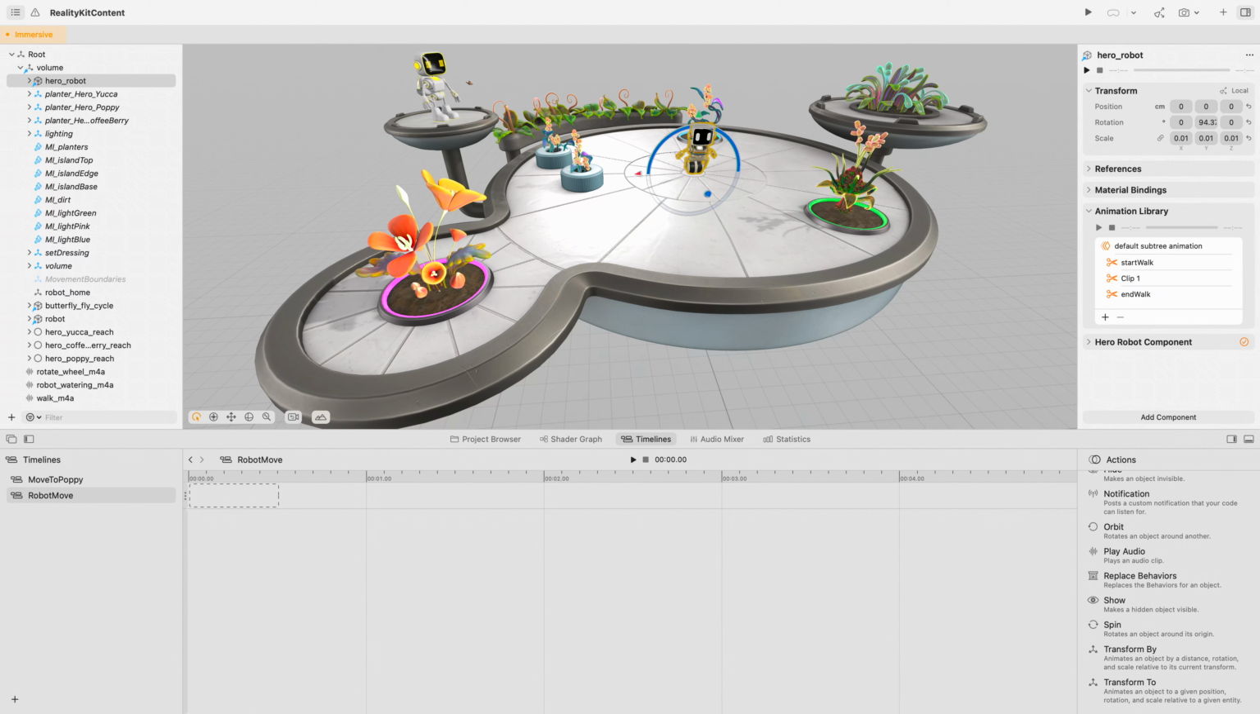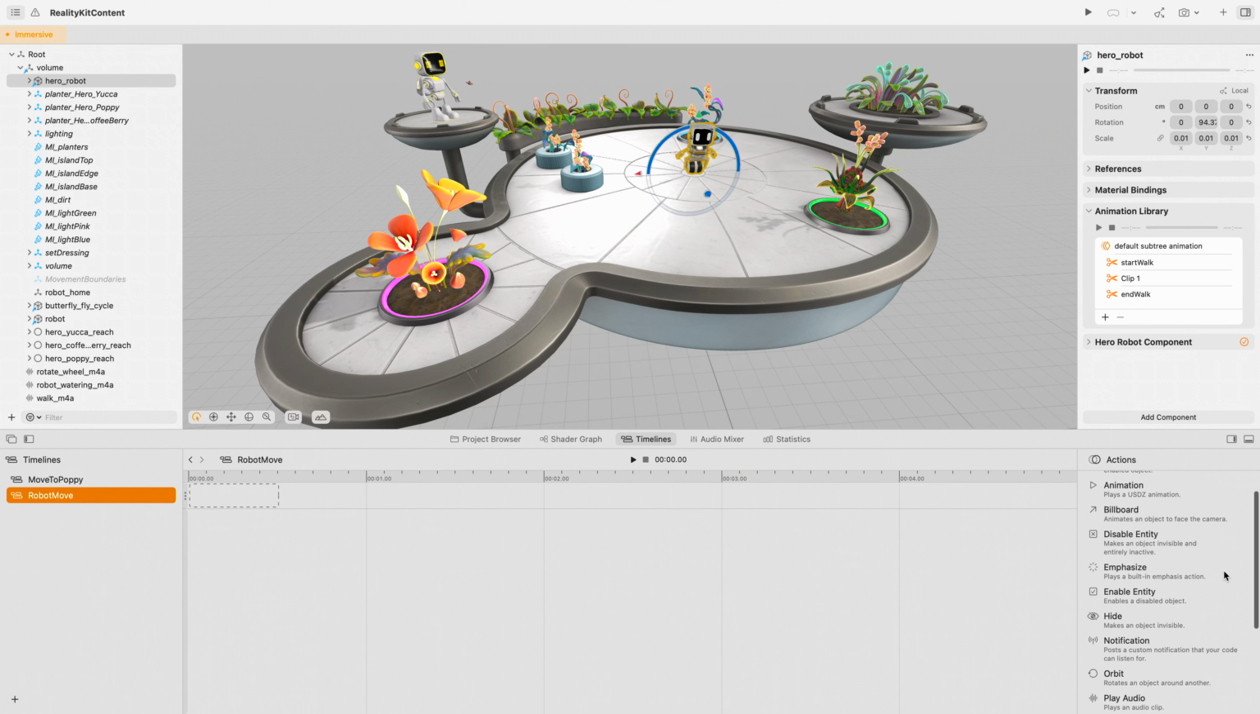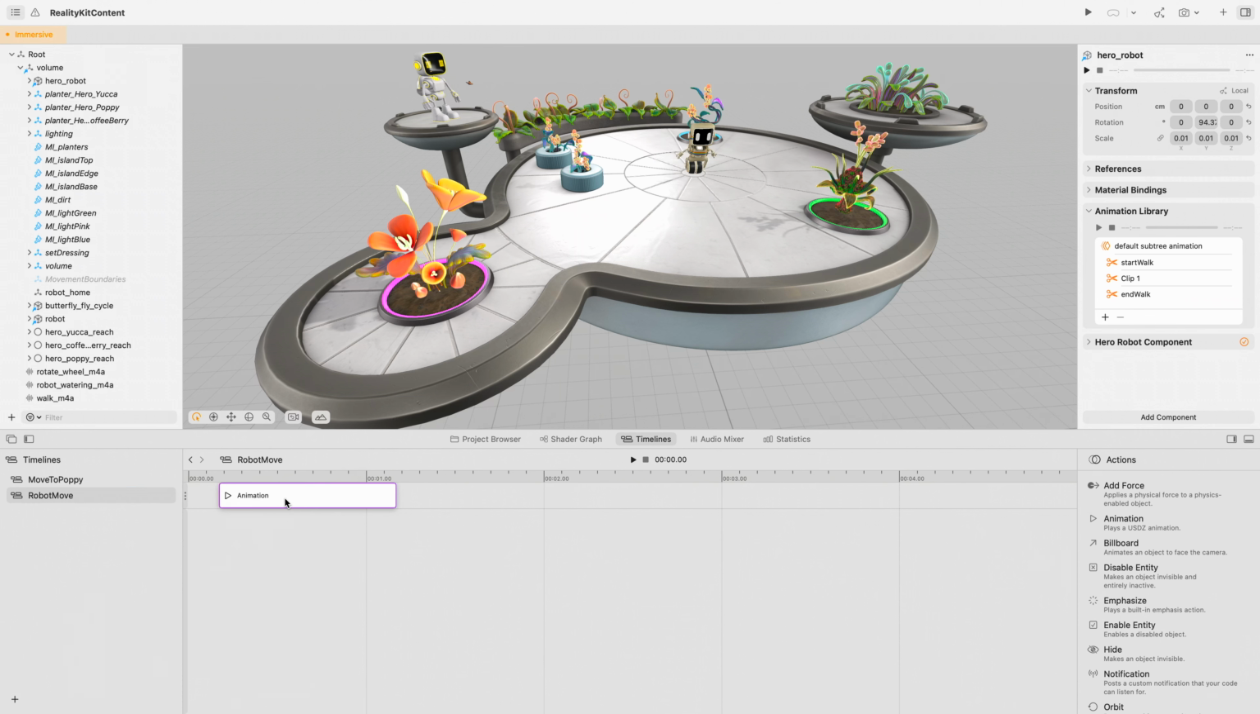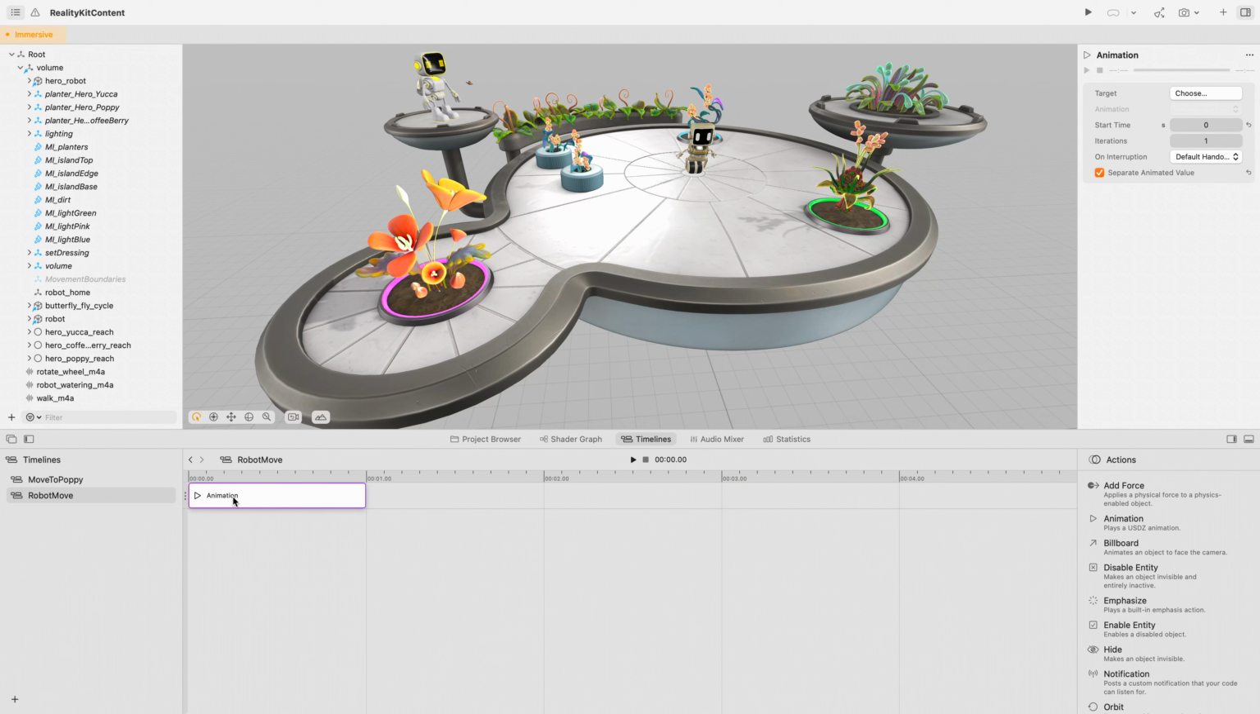Now I'll select the robot move timeline so that I can sequence the animations back to back. I'll grab an animation action and drag it onto the timeline. I'm going to target the action to my robot, so I will select Choose and then pick the robot in the hierarchy. Then set the animation to the Start Walk clip.